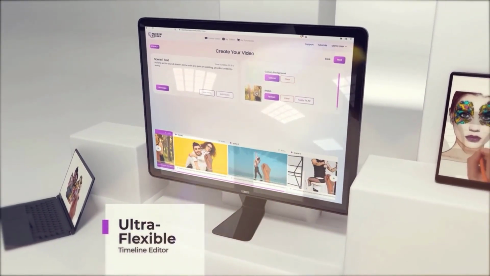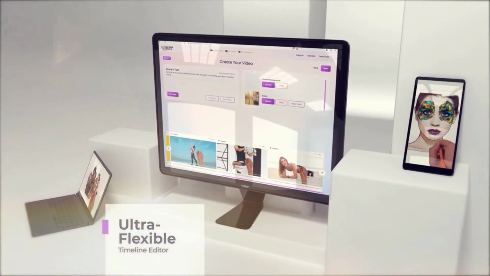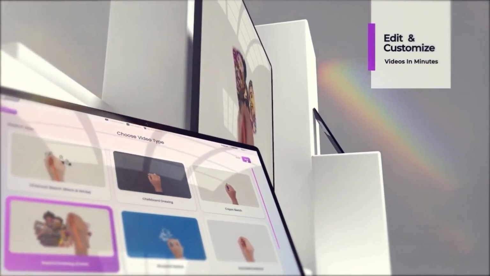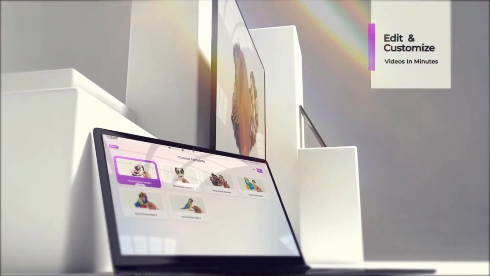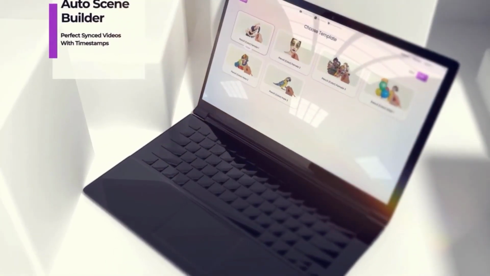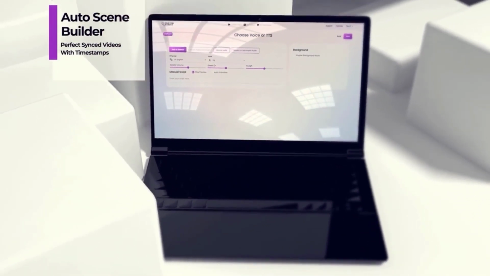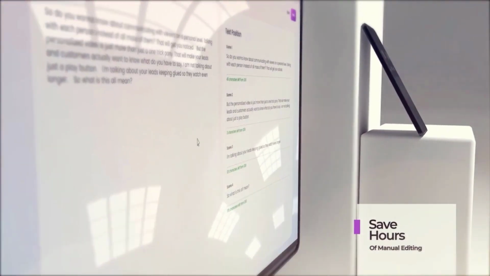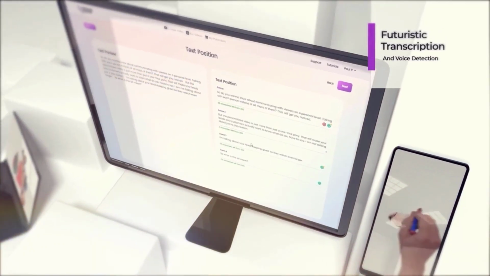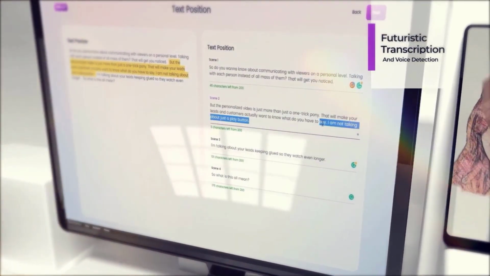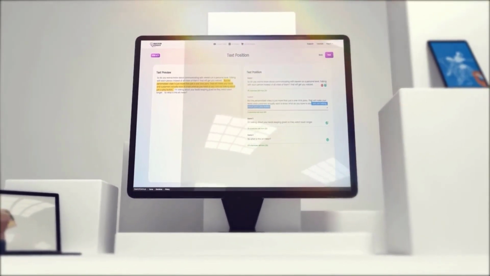The ultra-flexible timeline editor with revolutionary open canvas makes it a breeze to edit your videos without any technical skills. Edit, customize, and create your custom sketch videos in minutes. And here's the best part. The app is designed to automatically process your audio and split it into scenes with timestamps to save you hours of manual editing. Edit your videos by simply editing the text using our futuristic transcription and voice detection technology.